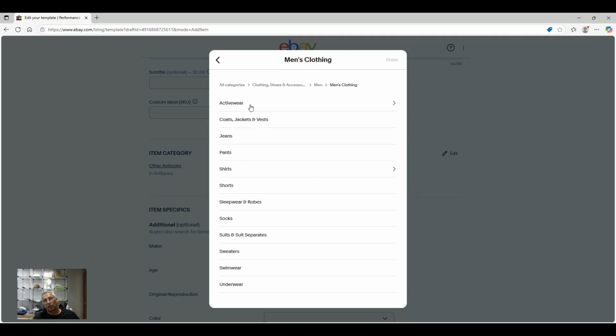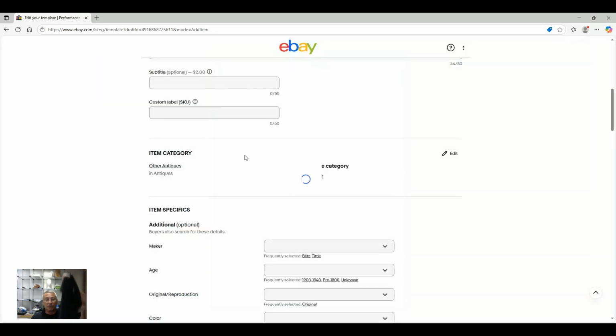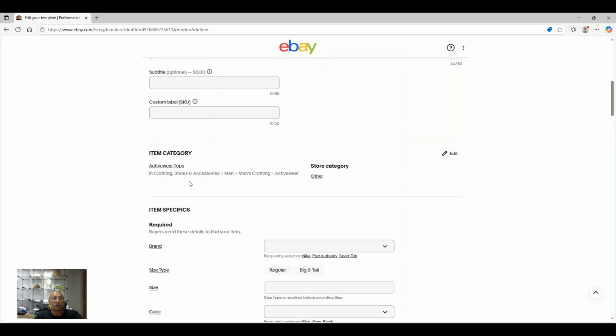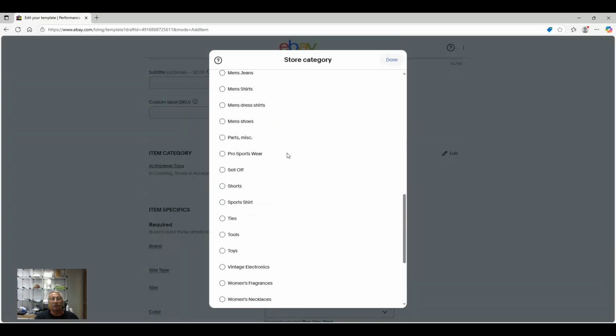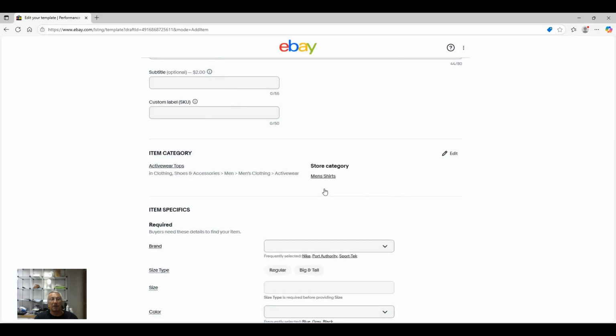There's another column for golf clothing if you have golf specific logo shirts, but I have categories for that one. But anyway, this is going to be an activewear polo here, so I'm going to click on activewear, and this is a top. I'm going to do activewear tops. Okay. And so my item category has changed. My store category, I have my own store categories built, and I will put this under men's shirts.